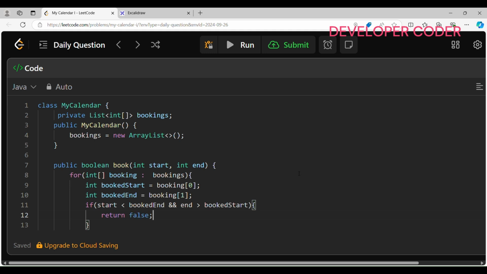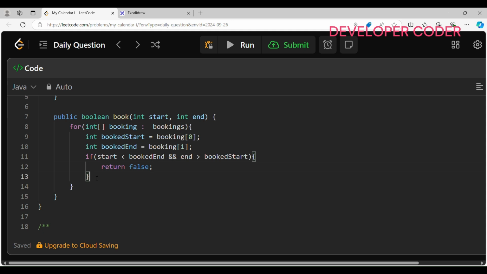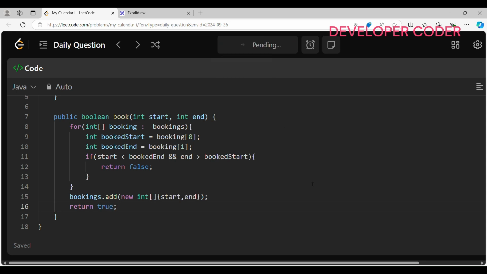Otherwise, if there is no overlap, then we have to add the booking. So after this I'm just going to write bookings.add, and here new int array, and then I'm just going to pass my start and end value. That's it. After that, simply return true. Now let's run the code.